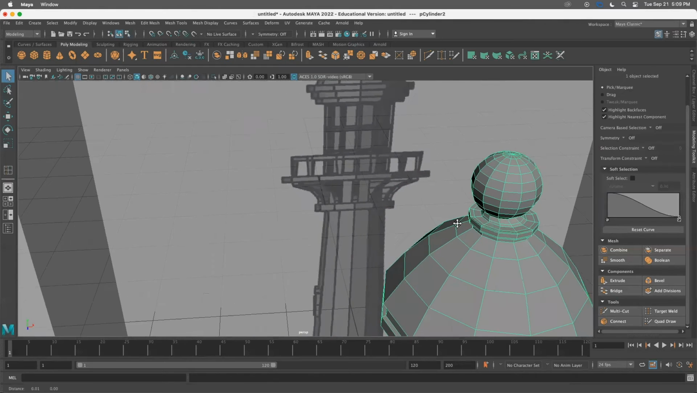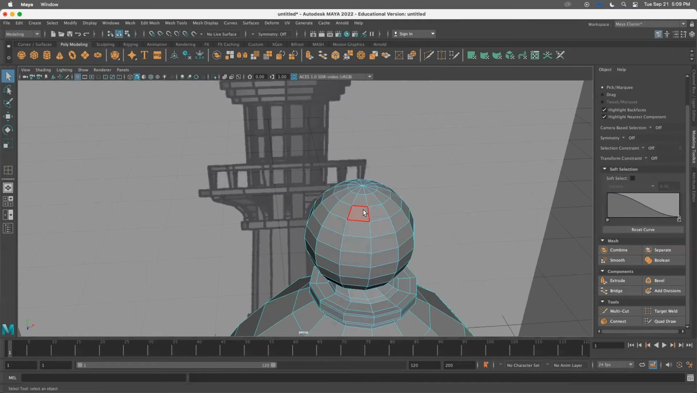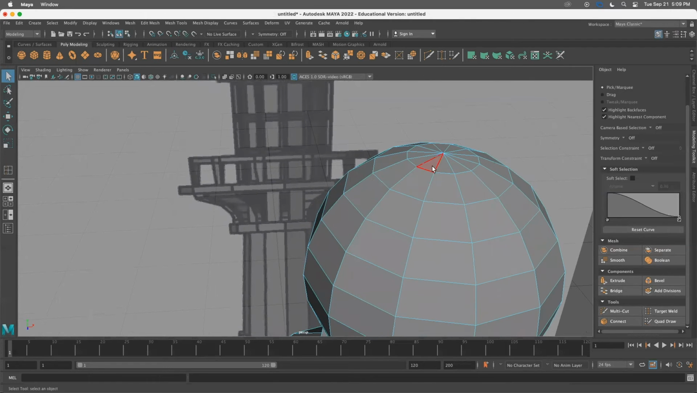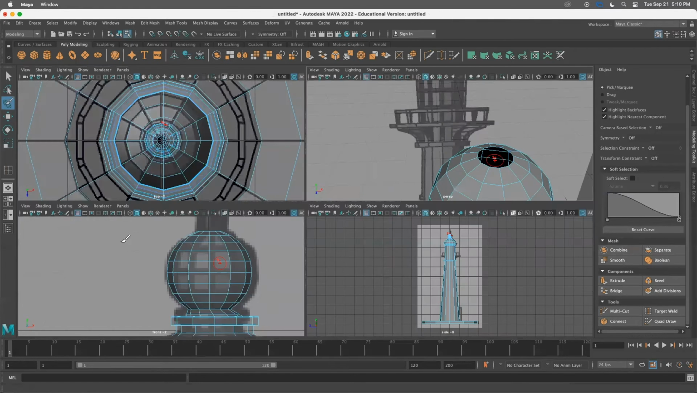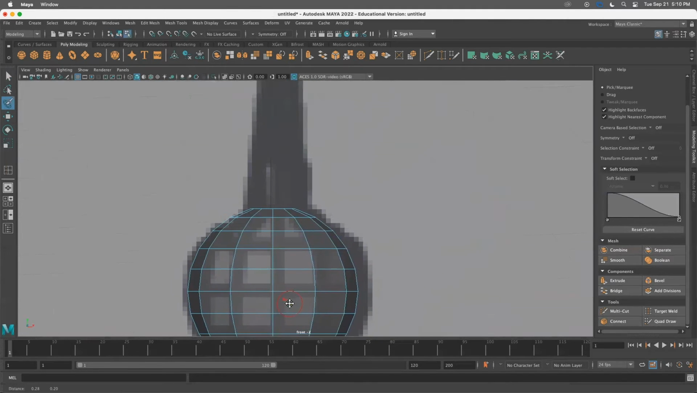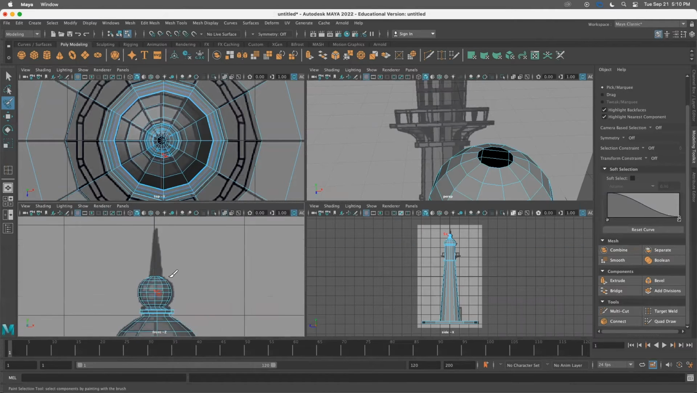Next, we'd like to also get rid of these spaces. Okay, delete this. Okay, now we have another hole here. So let's make it this tip, the tip of this tower.